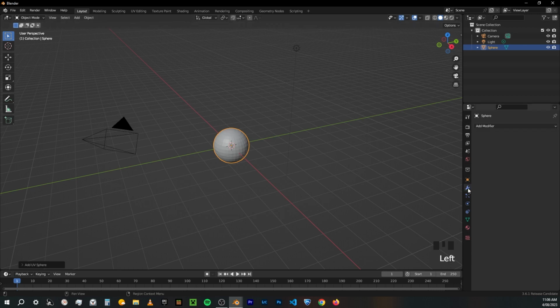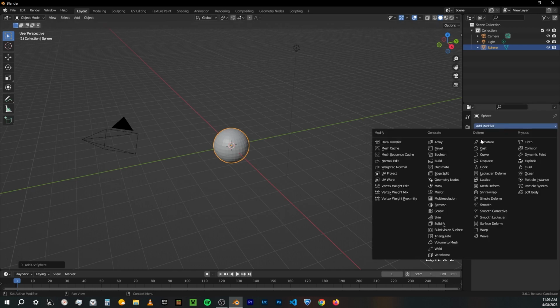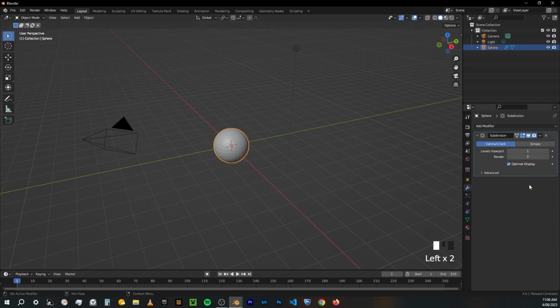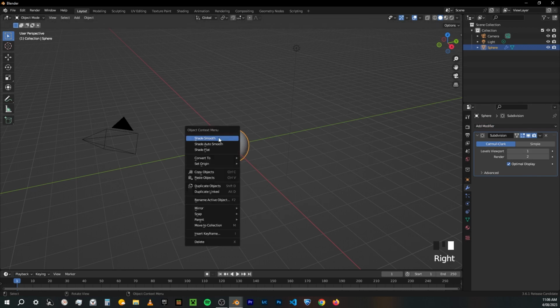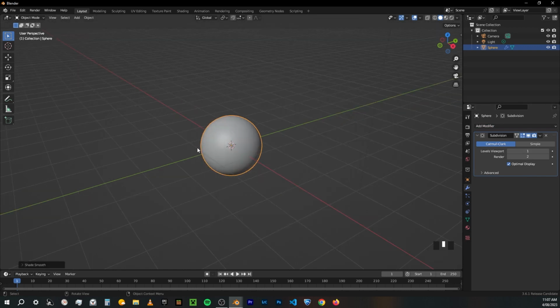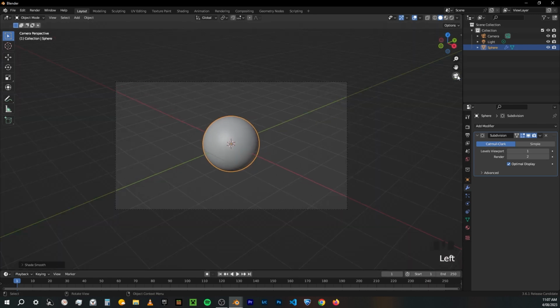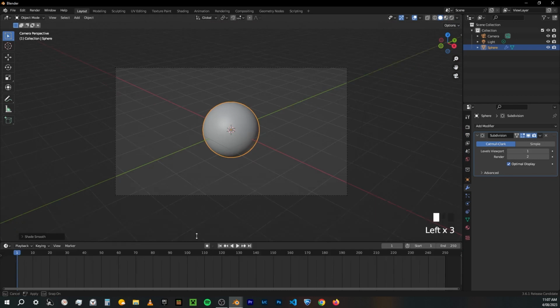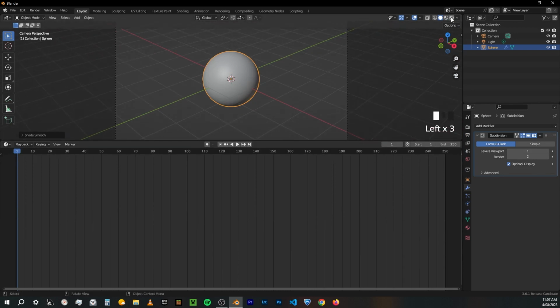And then I'm going to go over to the Modify properties, add a modifier, and add a subdivision surface. And then I'm just going to right click and shade smooth. So now we've got our basic planet. I'm going to press this button over here to go into camera view. And then I'm just going to drag the timeline up and switch this over to viewport shading.